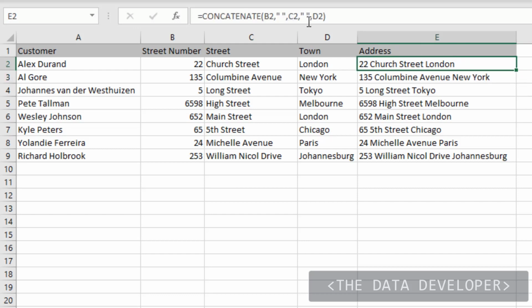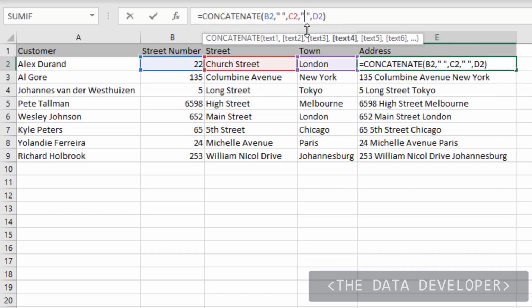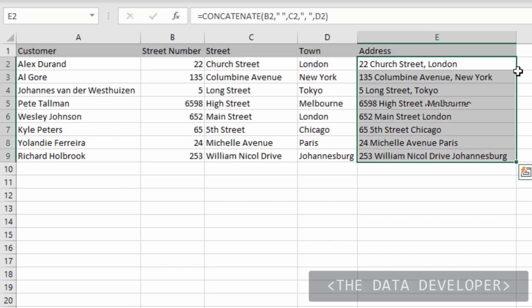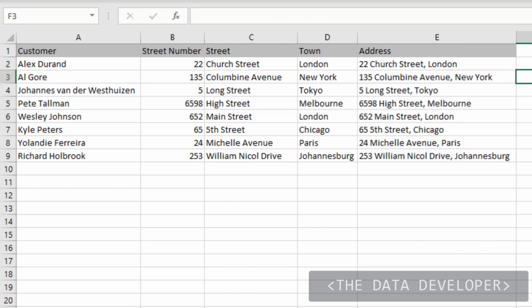You can also introduce something else. Maybe in this space you can also put a comma so that the town or city is in a separate position indicated by a comma, and there you can have addresses combined using the concatenate formula.